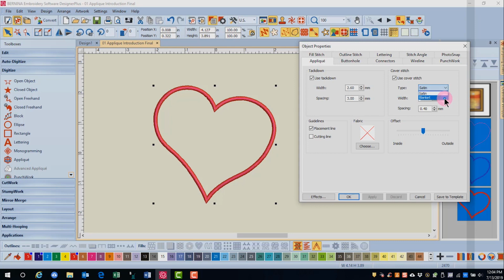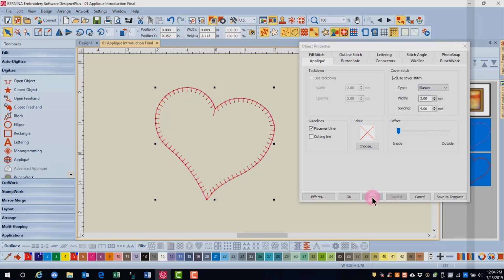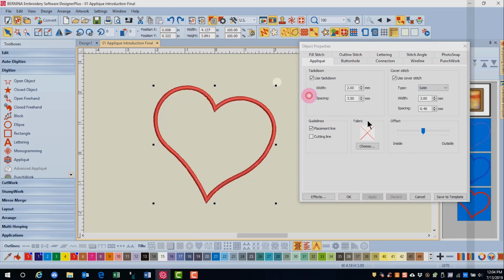The software defaults to satin stitch, but all we have to do to edit this is select blanket and click on apply. We're going to undo that to go back to our satin stitch, and I'm going to change the width of the satin stitch to 2.5. Again, press apply. Remember, apply keeps the dialog box open.